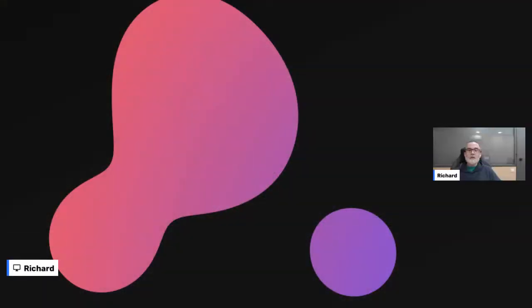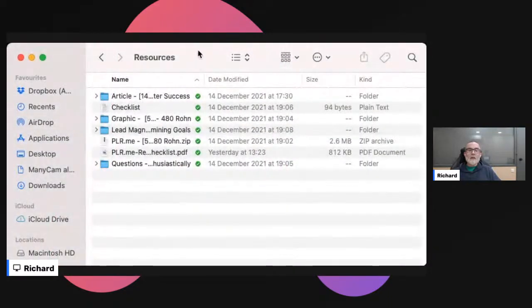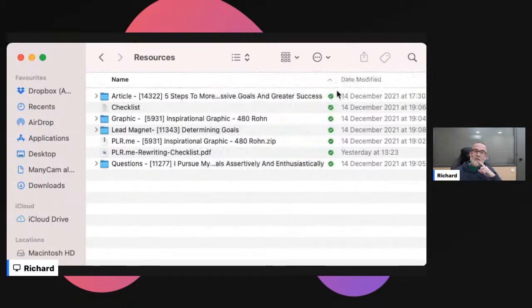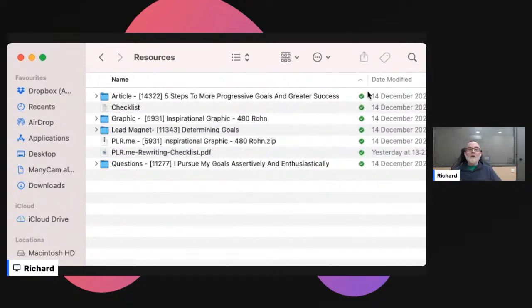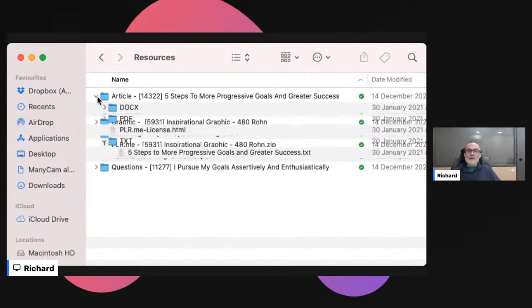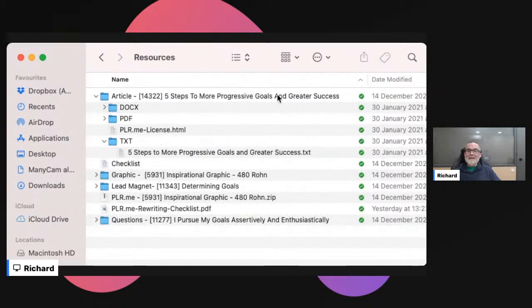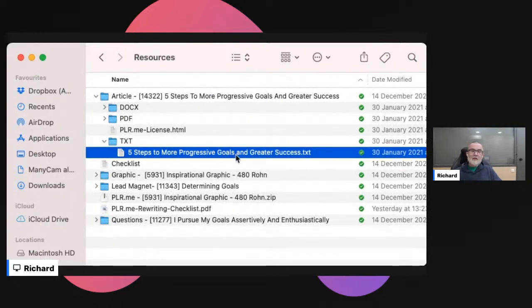Now, I did a couple of other things with the actual article. And what I did was, if I just share my screen again here, and let me see, I'm going to share this Dropbox window here. You should see it here. And what I decided to do was I decided that in order to make this article even better, I wanted to have extra material. Okay, so this is the original article, 5 steps for progressive and greater success. And this is the actual text file that comes up. Okay.